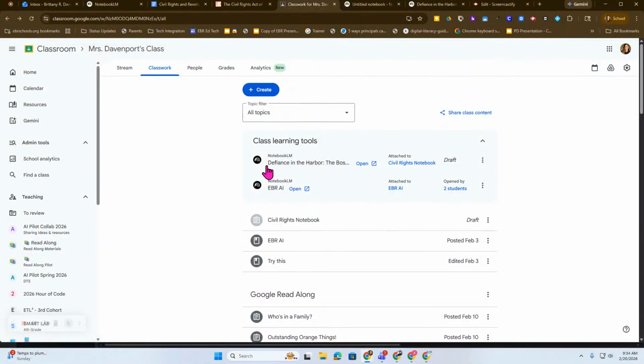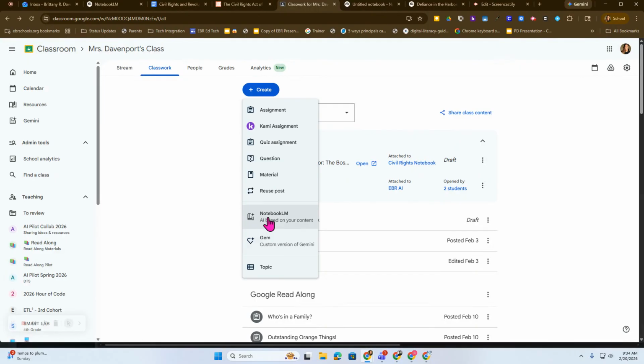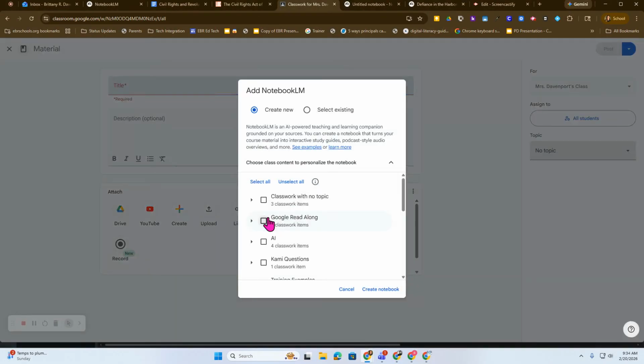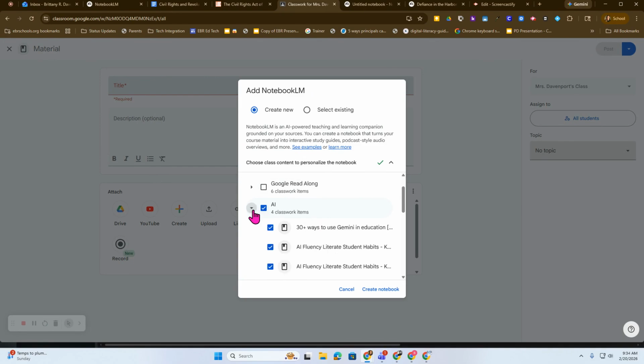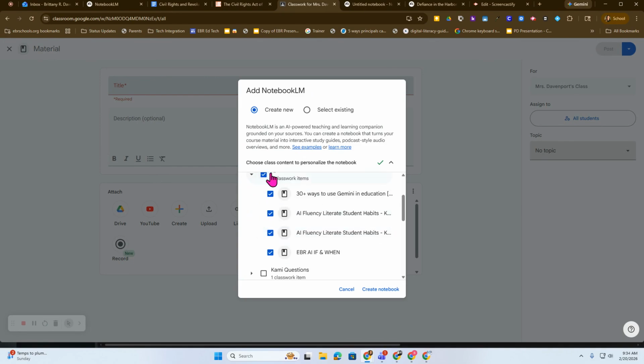And like I said before, you can also click on create and do a NotebookLM based on your content that you already have. It's going to pull up all of your classwork in your Google Classroom. You just click on the topic that you want to expand and click all of the different material that you would like to create in your notebook. So I have this material created. I'll just hit create notebook.